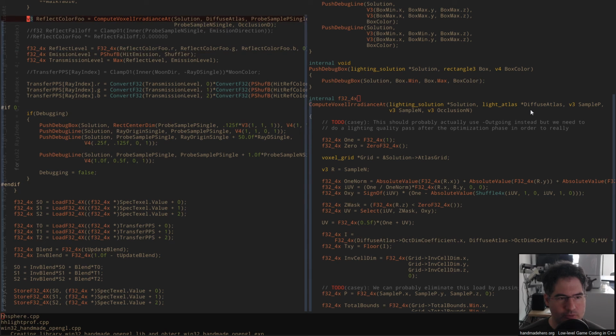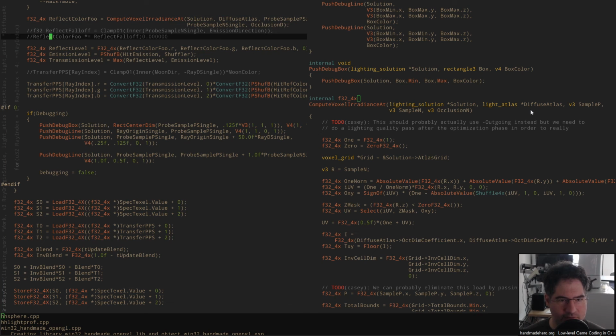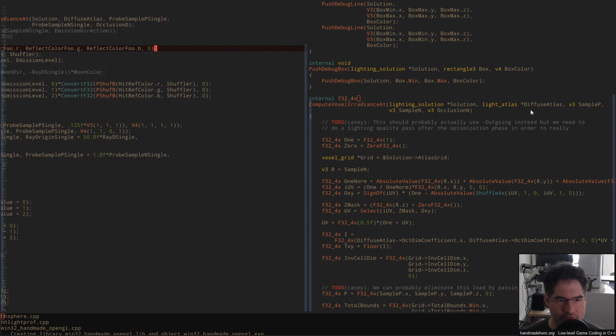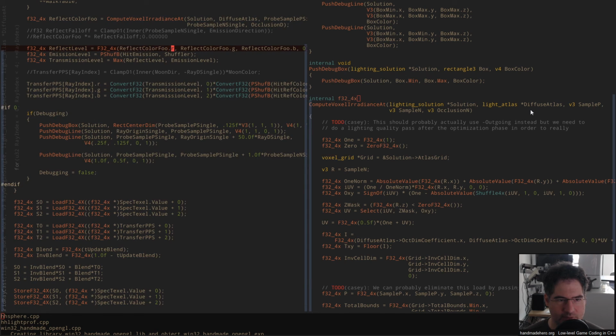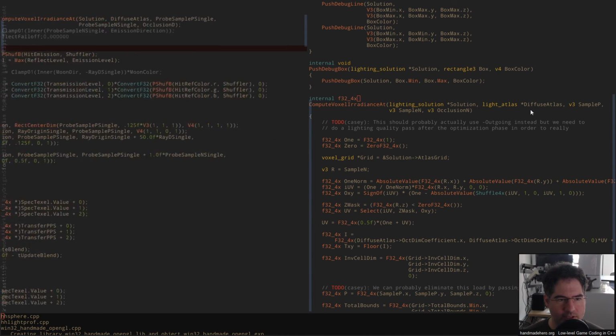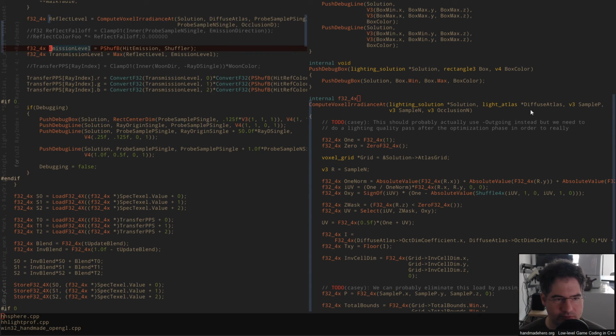So this here will just do an F32 4X. This was just saying reflect color foo. It's already exactly what it needs to be. So we're just going to say, look, here's the reflect level, right? That's what comes back, and we're going to get rid of that. So now we've just got the emission level and the transmission level that happen automatically, and then the reflect level just gets maxed in there, and off we go, right?